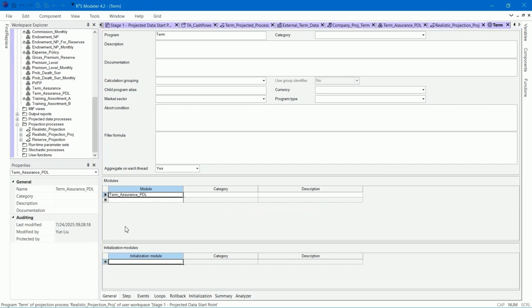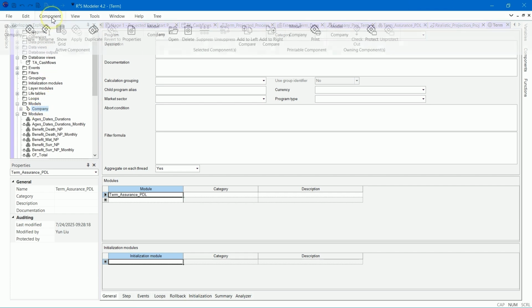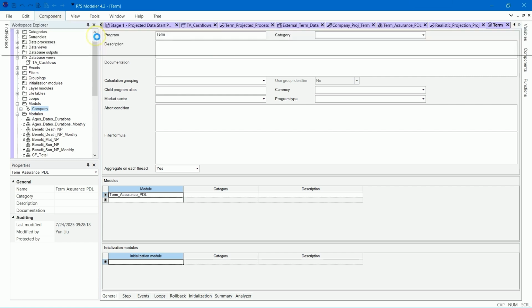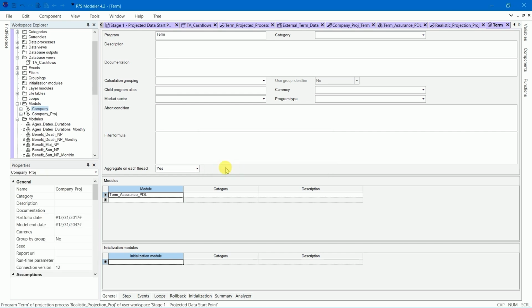Section 1.3. We will now set up a new model for reading our external cash flows via the projected data layer. To do this, we can make a copy of the company model and amend some components. Go to the Models folder and click on the company model. Go to the Component tab and select Duplicate and name this company_proj. Open the model company proj.